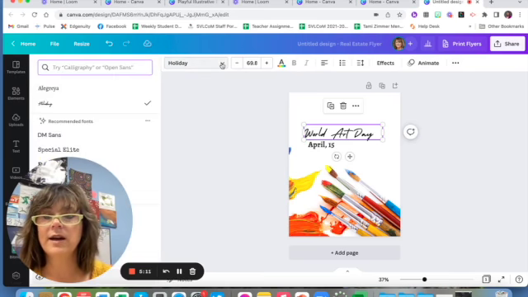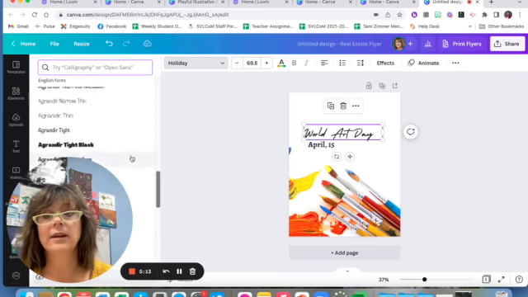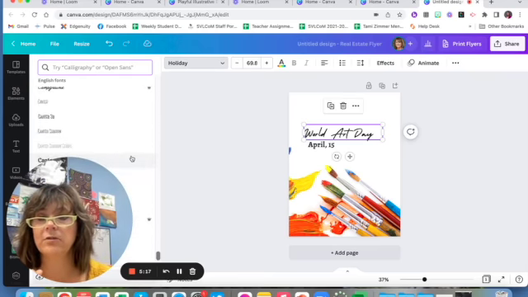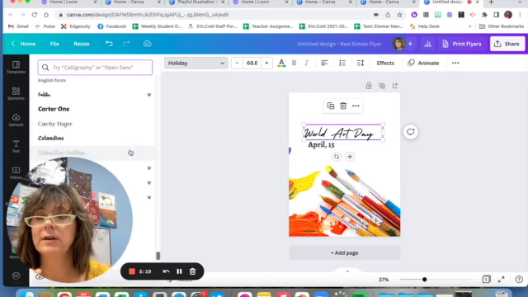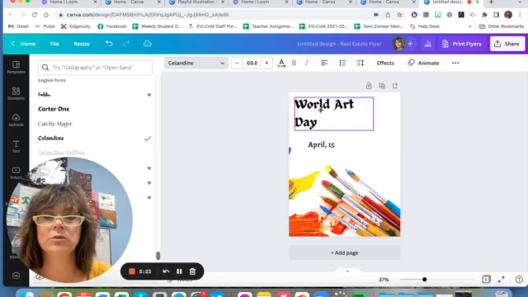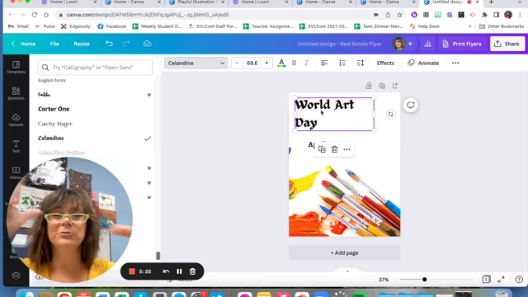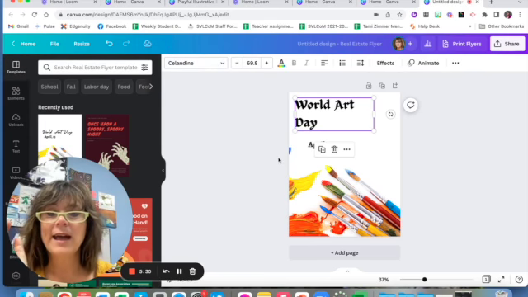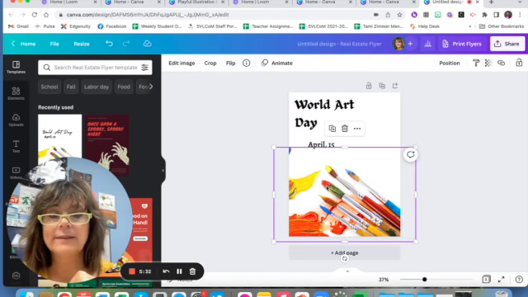I can change the font, and there's literally hundreds of fonts that I can choose from over here. So let's say that I want to do this font right here. So I change it to that. It looks like old world, the old world Renaissance type, right, with the calligraphy. So I can do that. I can click on the graphic itself.